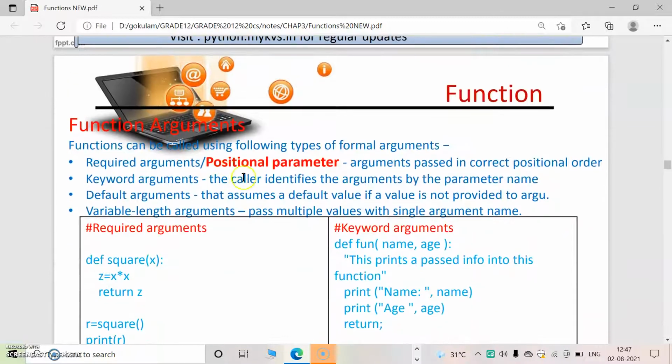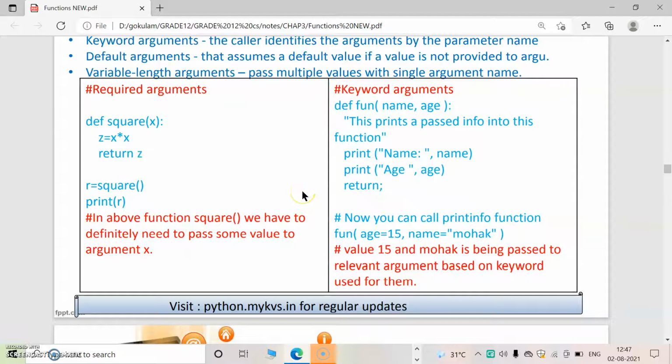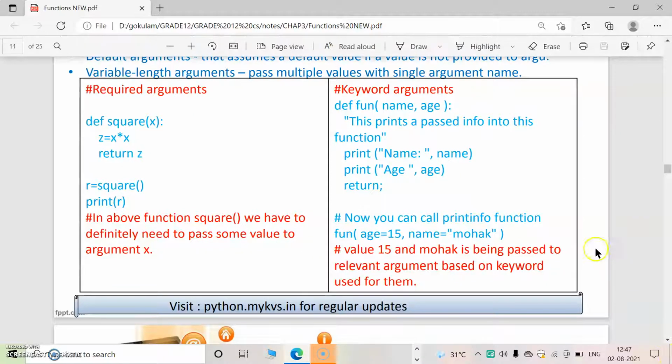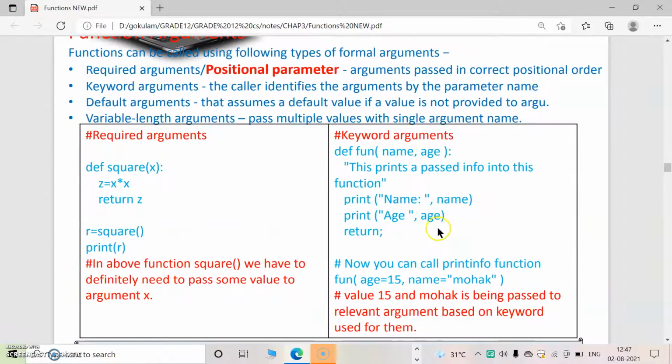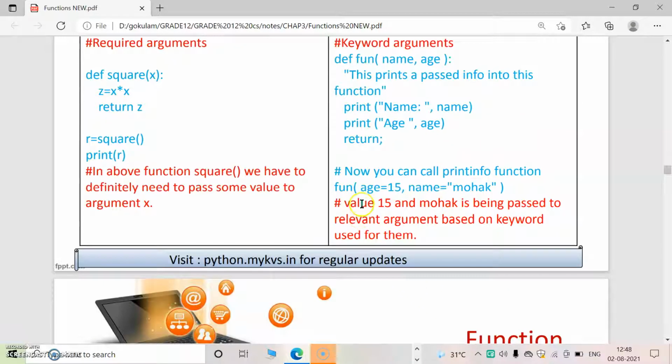Then next is keyword arguments. It is not important, but we can understand keyword arguments. That means we are using an identifier inside this bracket. This x is an identifier. In keyword arguments, by using this identifier name itself, we can identify what this argument means, that is, what this variable means. The caller identifies the arguments by the parameter name. For example, function(age=15, name=Mohak). In this example we can understand that it will be an age or it will be a name, like that we can identify.